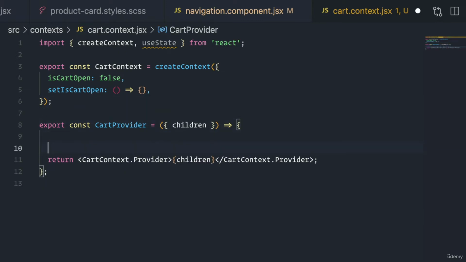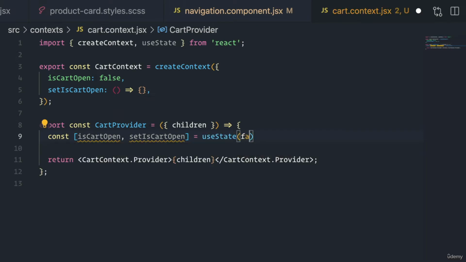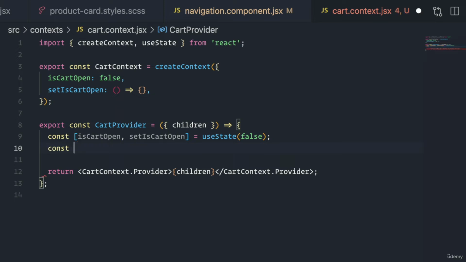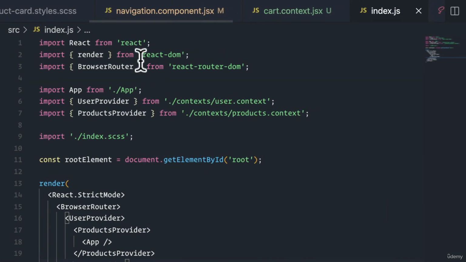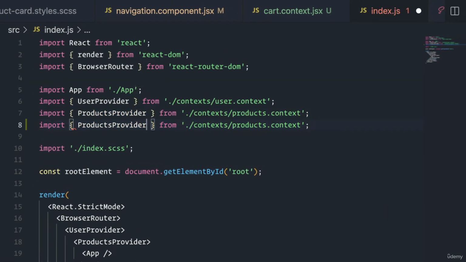So here, what we have next is the actual useState. We'll say isCartOpen and setIsCartOpen is equal to calling useState of false. As for the value, we'll set this to isCartOpen and the setIsCartOpen setter function that we get from useState, and we pass this in as the value. So now we've got our provider. What we need to do is wrap our application. So let's go to index.js and import in the correct provider.